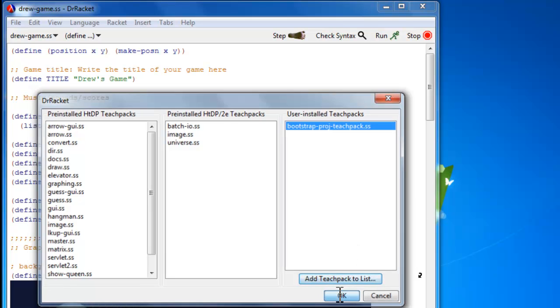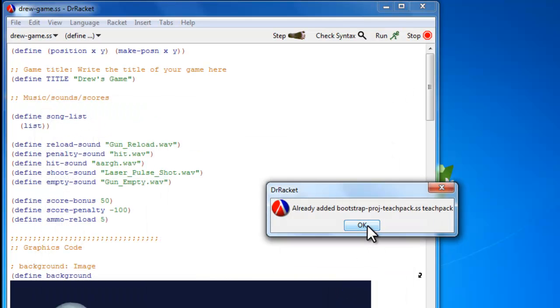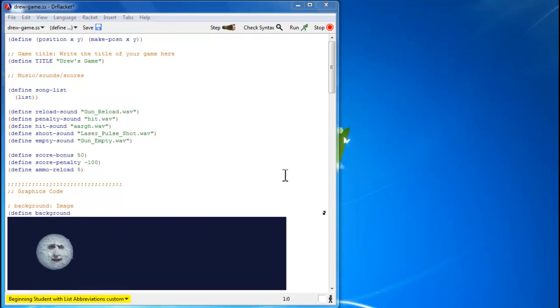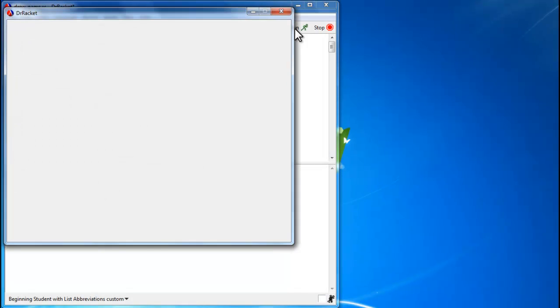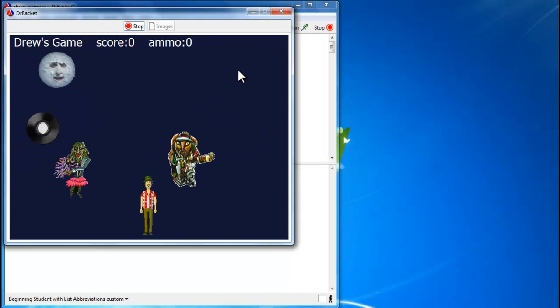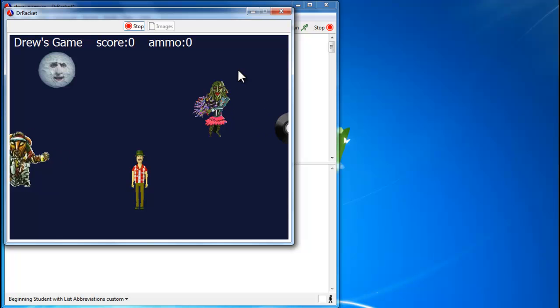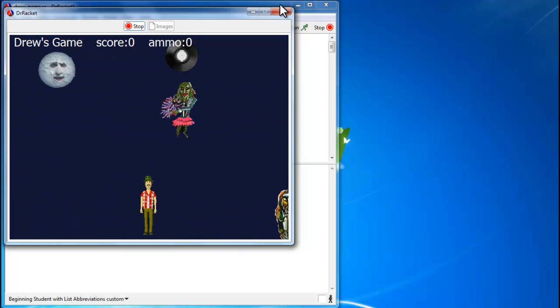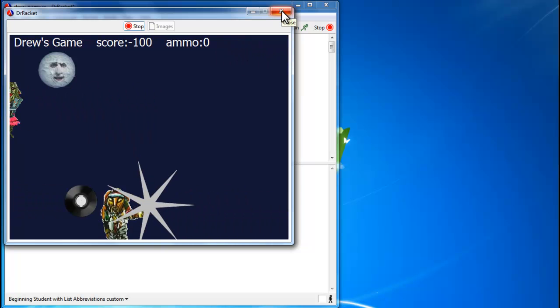At this point, we're done installing the Teach Pack, so click OK. You might get this message saying something like already added bootstrap proj teachpack.ss teachpack. You can safely ignore it and just click OK. Now we're ready to run your game, so click the Run button and watch it go. When you're done playing, close the window like you would any other Windows app.